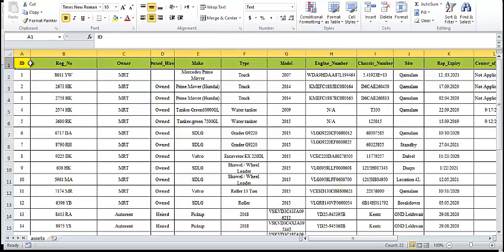The first row should be the field's name. The first row here should be the field's name. We cannot change field names here. Okay? We cannot change the field names.